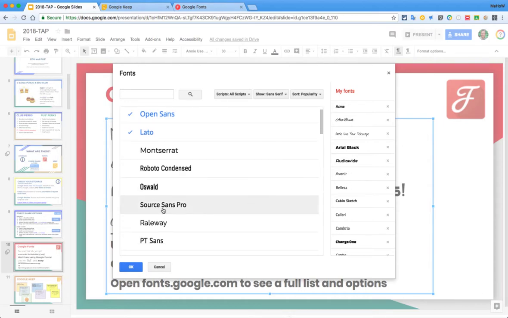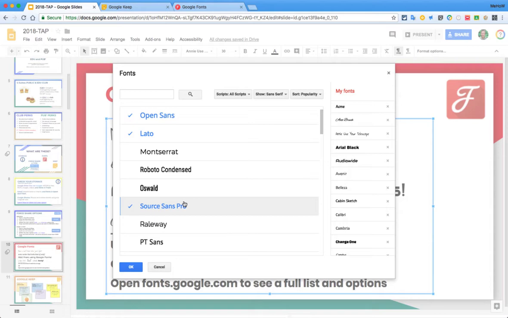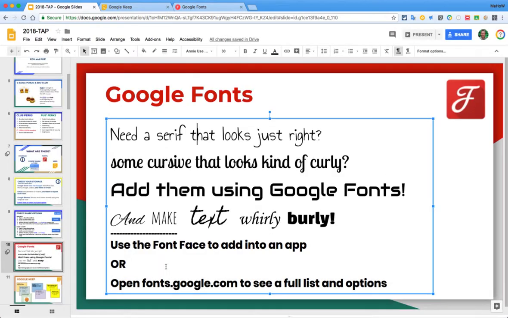Let's say we want this Source Sans Pro. Boom. When it turns blue and there's a check next to it, that means it's been added to my list of fonts, and it's added to your list of fonts across the board. When you add a font face to Google Slides, you'll also see it in Google Docs and Google Sheets. So if you don't want it, just select the checkbox next to it, and I'm going to cancel out of here. So that's 2 ways that you can add a different Google font, and there are hundreds.